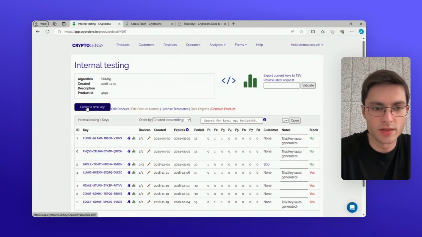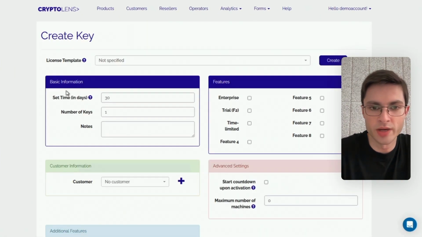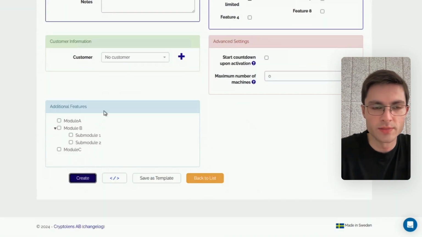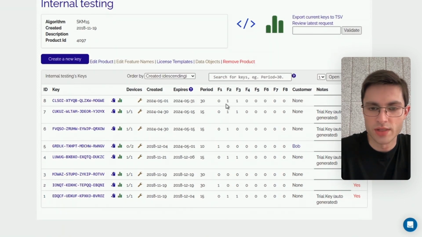The same way that you would generate a general license key, you'd go to the product, click on the Create New Key button, and then select the trial feature and then the time-limited feature, and hit Create. And then we've generated our license key here, which is a trial license.